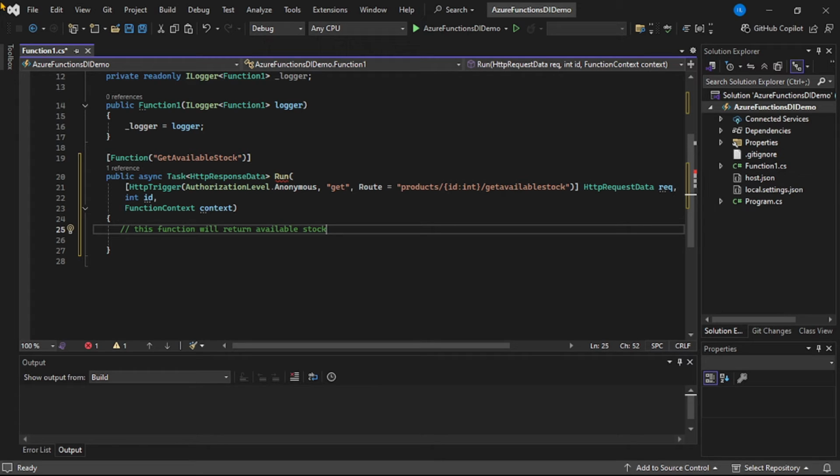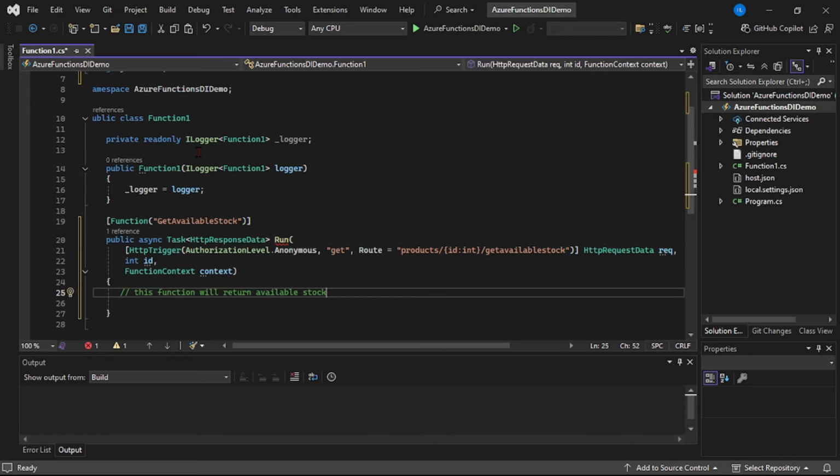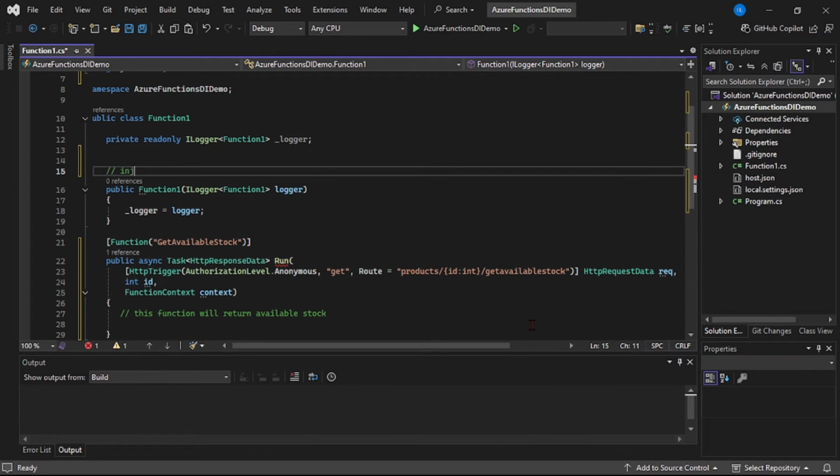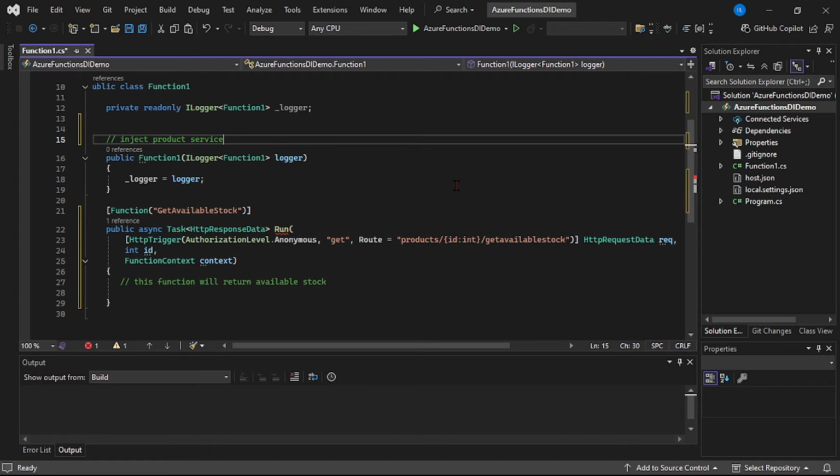And again we will delegate that responsibility to check and get the stock to our product service. So obviously we will need to inject product service, right? So here I will say inject product service. And now guys, let's create that product service.